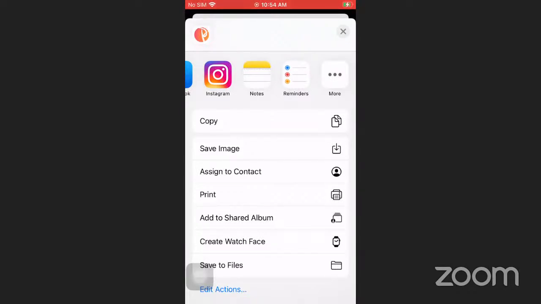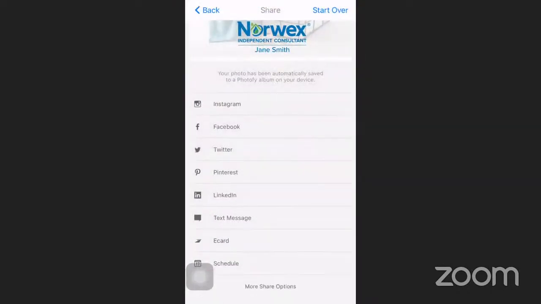Is there a way to send it to compliance from the app? No, not directly. All of your images do save to your device, so you'd be able to email it or send it to them from there. I'm not sure how compliance has you send things in, but they do save.